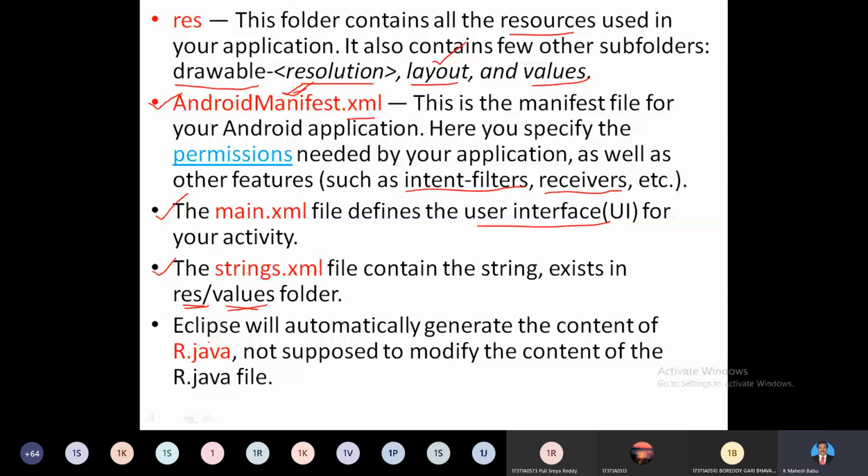And Eclipse will automatically generate the content of r.java, which is not supposed to be modified. We should not modify this. The system makes use of this r.java file. It is a combination or collection of all the resources.